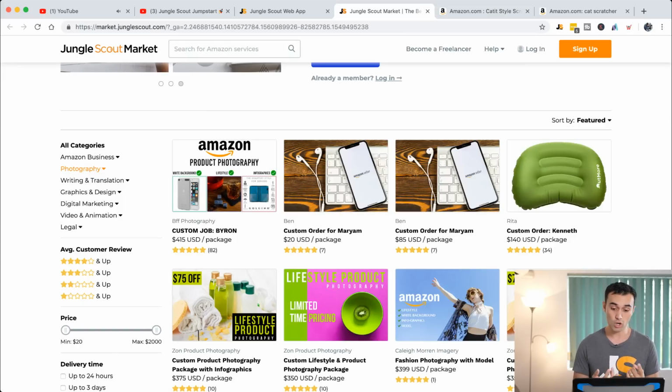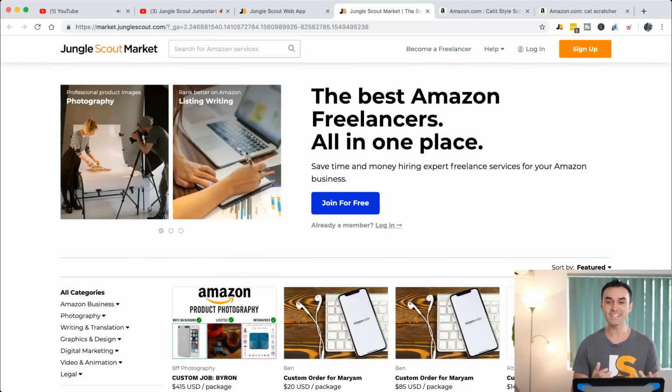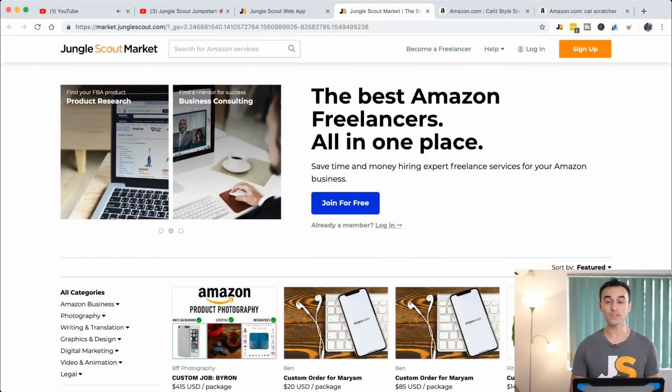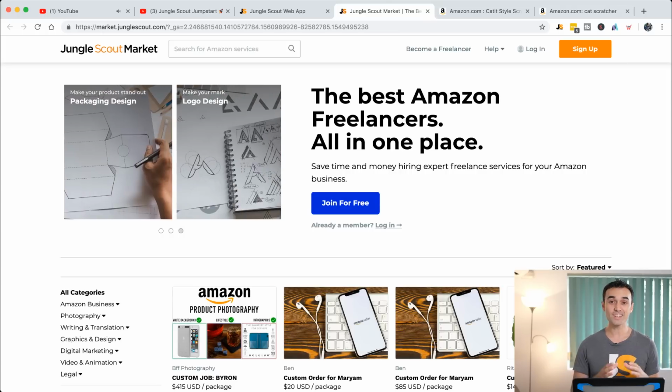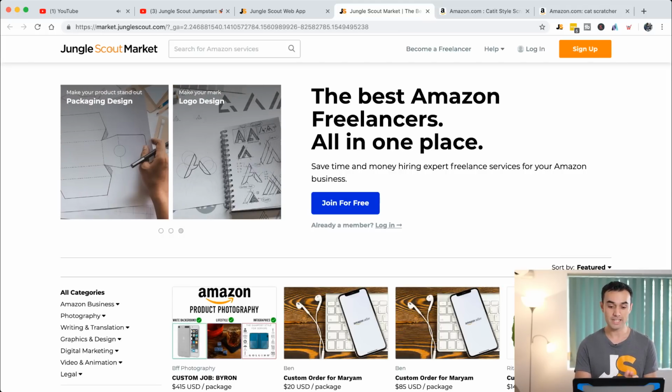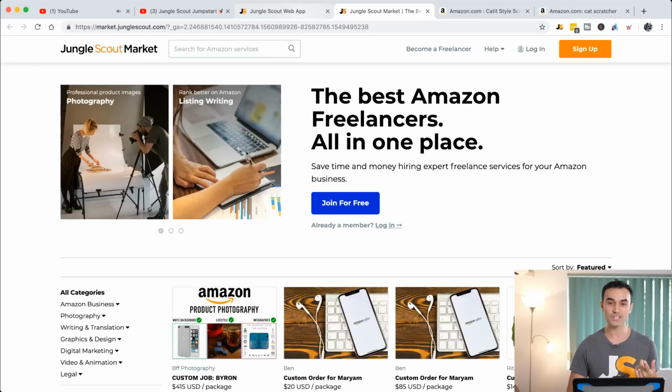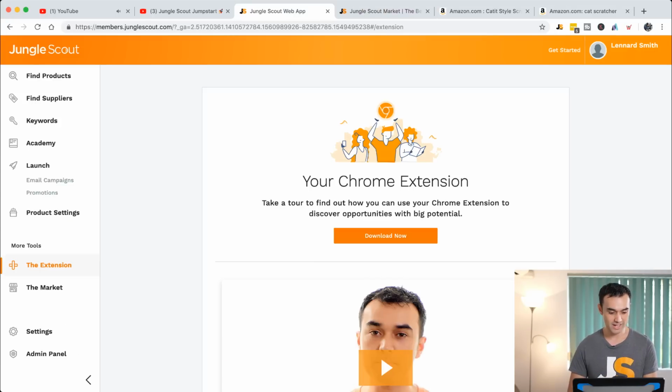If you come down here, you'll see all the different categories on the left-hand side. Very common is photography. You've also got people who can help you with listing optimization, graphics and design, things like your logo and your packaging, even video, even legal stuff. So just about any service that you need for your Amazon business, chances are you can find someone to help you out with it here in the Jungle Scout Market. So definitely check that one out.